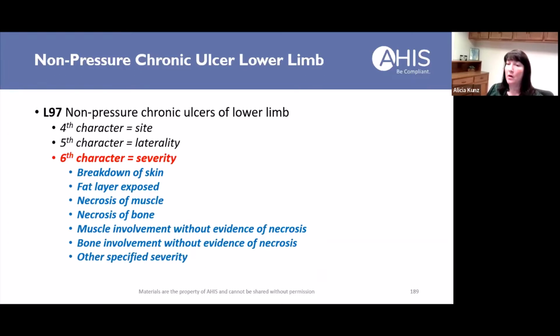As you can see here, for instance, for L97, non-pressure chronic ulcers of the lower limbs, the fourth character of that code will tell you the site. The fifth character specifies the laterality, and the sixth character is the severity. And you can see it includes breakdown of skin, fat layer exposed, necrosis of muscle, bone. It goes all the way down. You even have other specified severity.